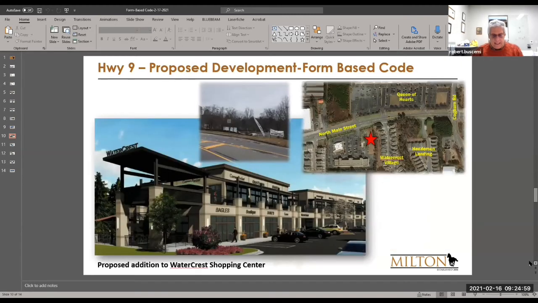This is a slide of a redevelopment of an existing shopping center, Watercress Shopping Center. The new buildings in the image on the left show more of a form-based code product. It has outdoor dining spaces, outdoor patios, courtyards between the two buildings, and an arcade up on the top so you can walk and have a nice experience.